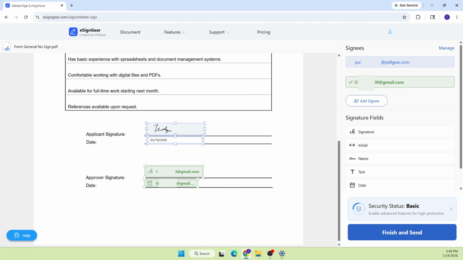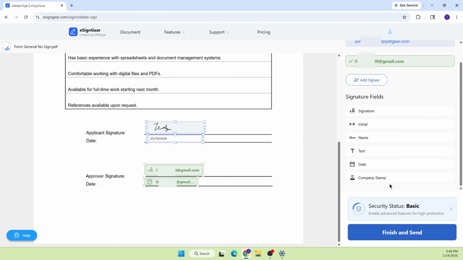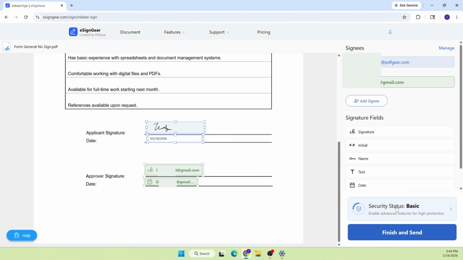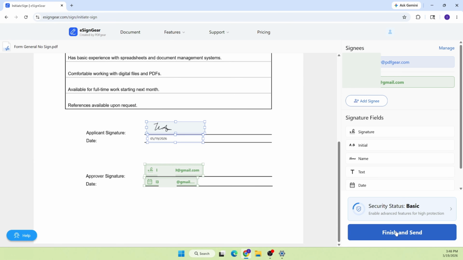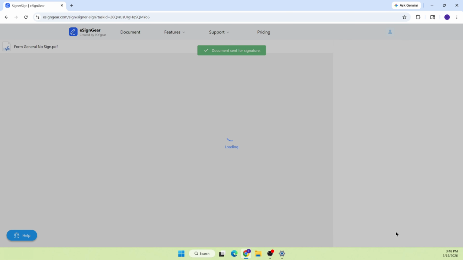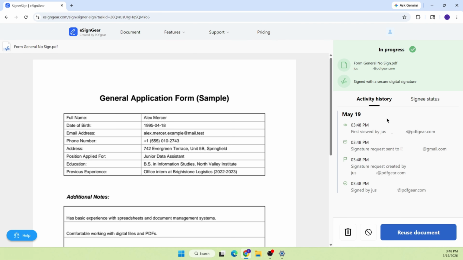Add the required signature, name, or date fields. Make sure each field is assigned to the correct person. After creating the fields, manage your settings here. You can reopen the signee settings if you need changes. Click this button to save and send the request.